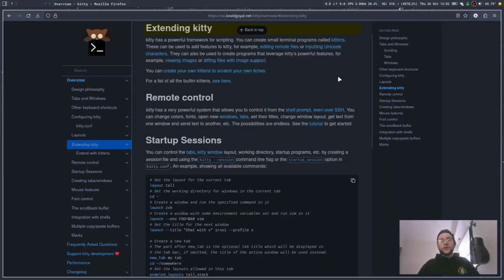Now, another thing that you can do with Kitty is you can use extensions which are called kittens. I haven't used a single one, but I have heard about it, and it's just something that will allow you to extend Kitty even more than what you can already do with it. So I really like it. I actually really like it a lot.